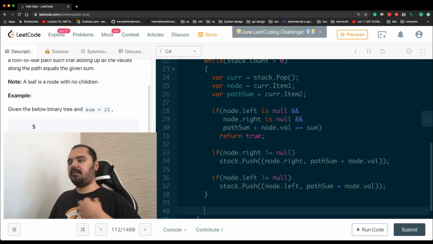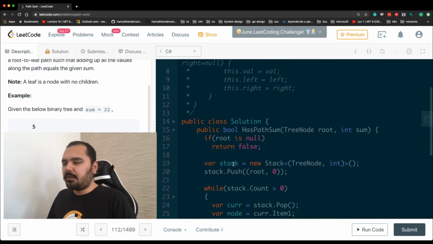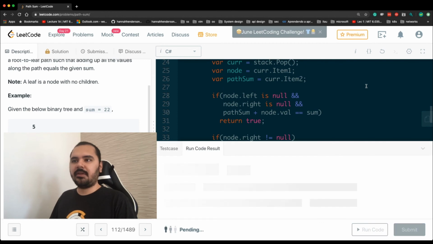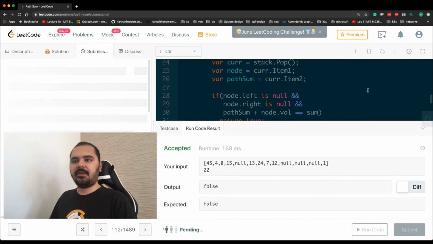If we get out of this iteration, it means that we did not execute that return line, and it means that we did not find the path sum in this tree. So we have to return false. And if we do not have any typo here, I think that's the solution. Let's try to run the code. Okay, let's try to hit submit.